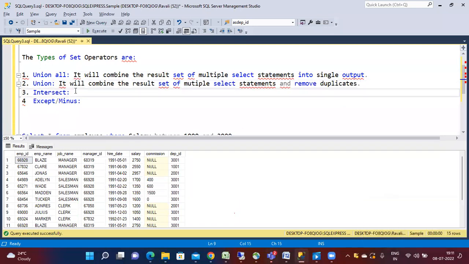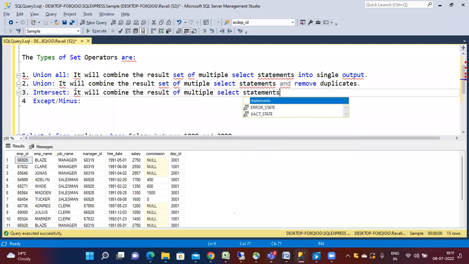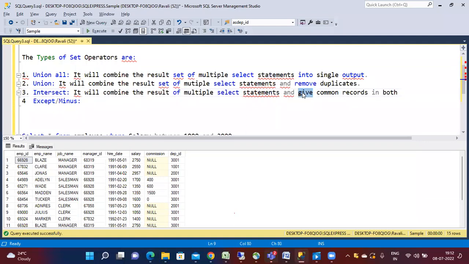What will intersect do? It will combine the result set of multiple select statements and give common records. Common records in both the statements. You can say it returns the common records from both queries.